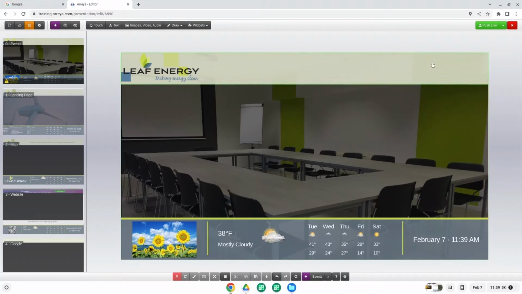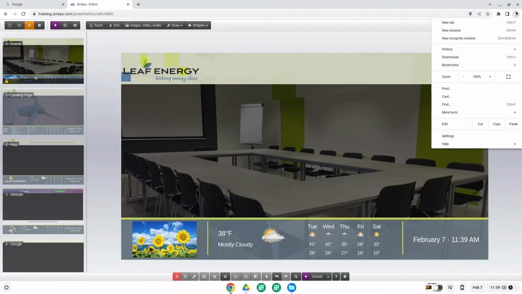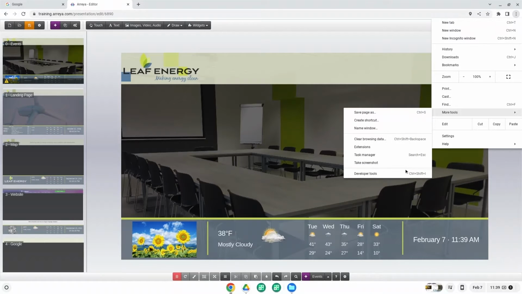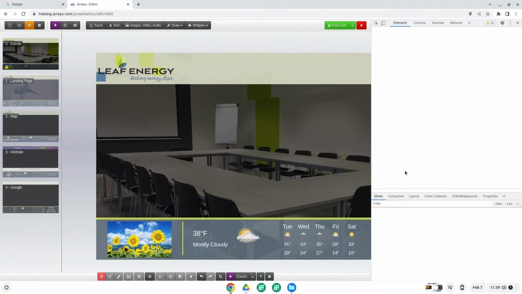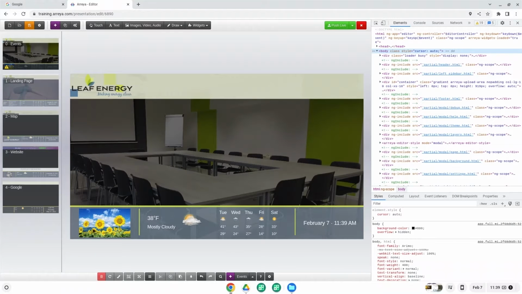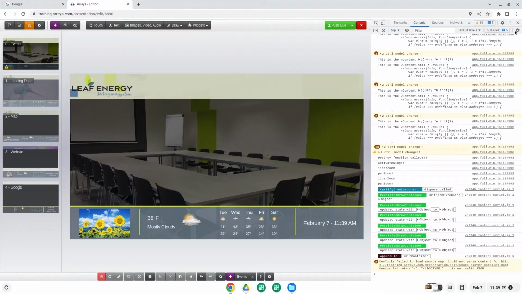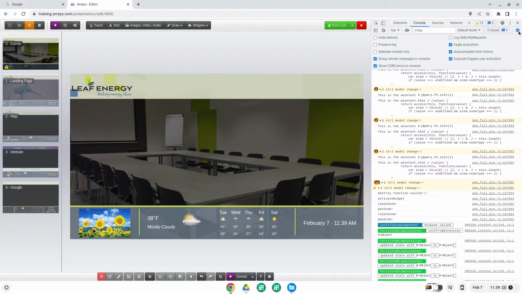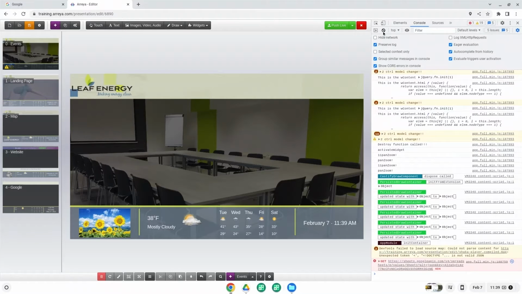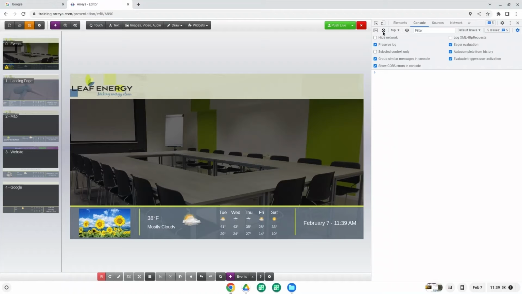Next, in the top right corner, click the three dots icon to open the overflow menu. Click More Tools, and then click Developer Tools to bring up the console. Click the Console tab, and then click Console Settings on the right-hand side. Be sure that the Preserve Log option is checked. Lastly, click the Clear Console icon so that you can easily see when your new issue occurs.